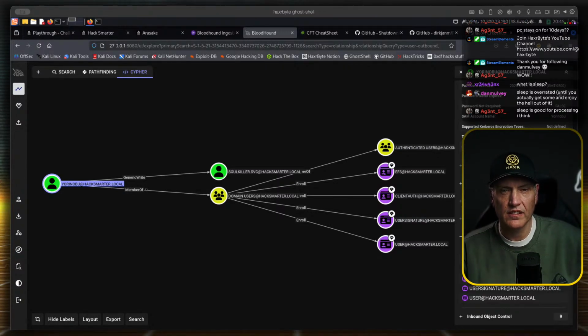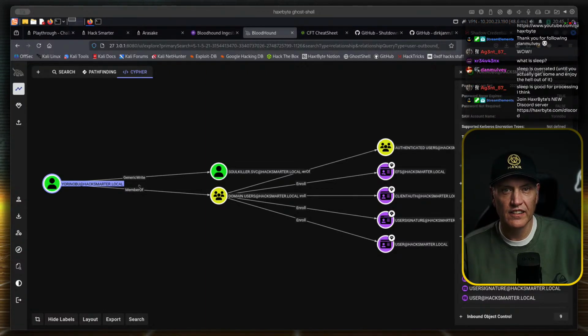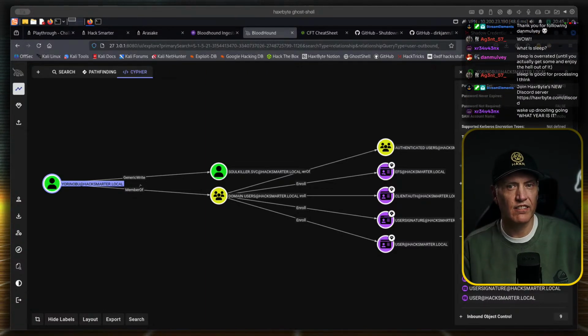Sleep is good for processing. Yes. Well, it's not like you sleep, Agent 57. I know, being awake at like 5 a.m. and stuff like that.